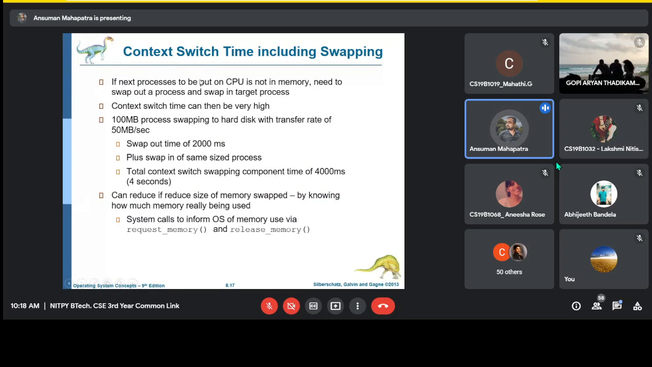And context switch time will also include the swapping time. Suppose one program is needed by the CPU and that program is not inside the memory, and the memory is also full. Then you cannot just bring the CPU-demanded program into the memory, because memory is already full. So you have to create space for that new program. You have to send some process out from the main memory to the hard disk, and then load the new program. That is the swap out operation, so its time will also be included in the context switch.